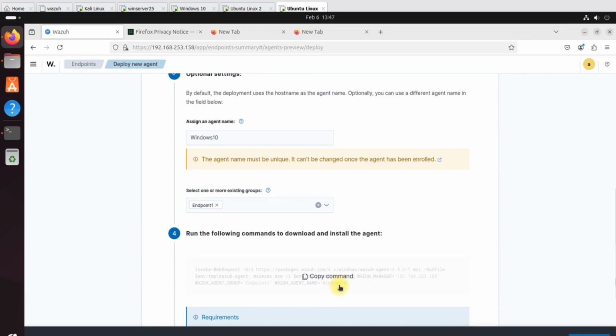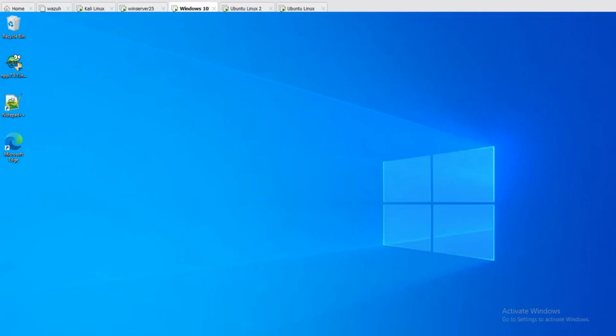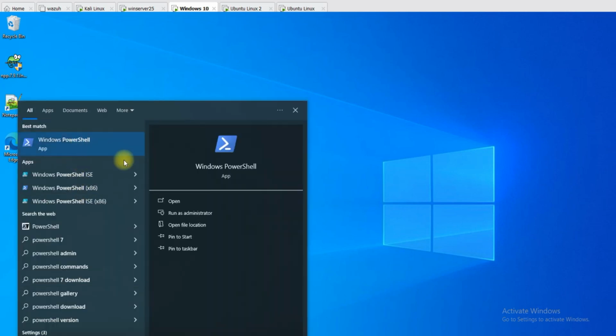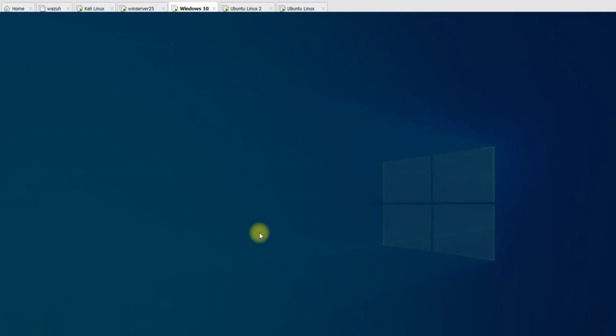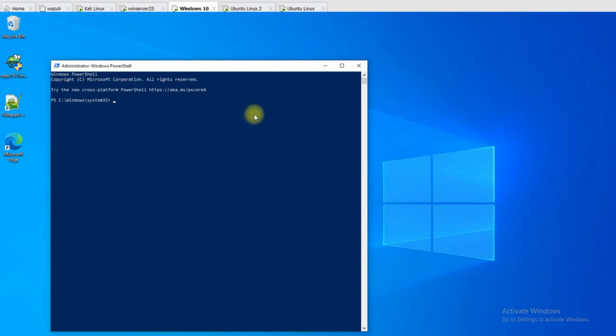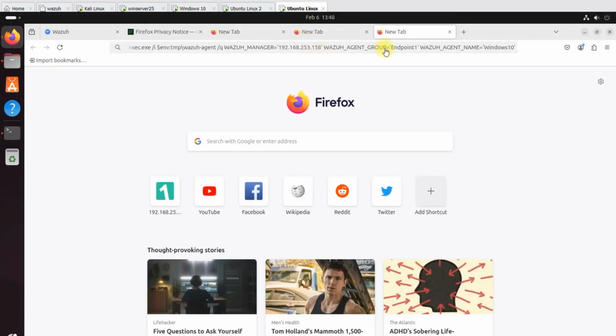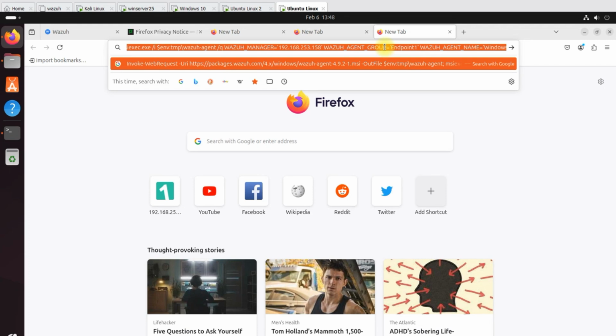I'll copy this. You will notice that this is changing. This has changed to Windows 10, not Windows 2025, which I did earlier. You keep this safe somewhere. Then you go to the Windows 10 machine. In your Windows 10 machine, you open PowerShell as an administrator. You can right click and run as administrator, or you run it from here, but run it as an administrator. Click yes. This is our PowerShell in the Windows 10 machine.